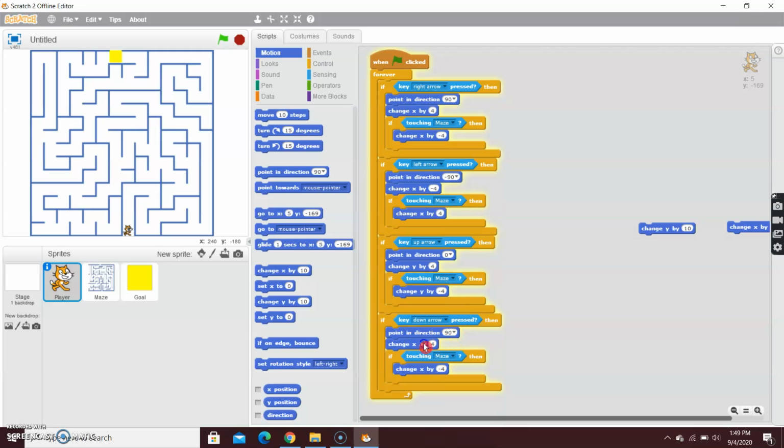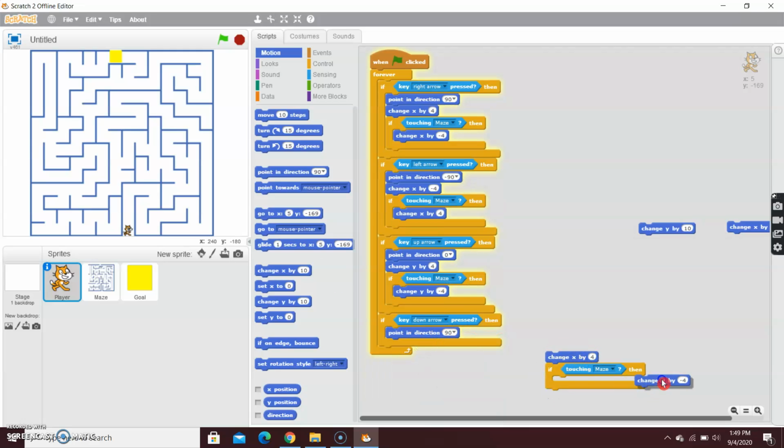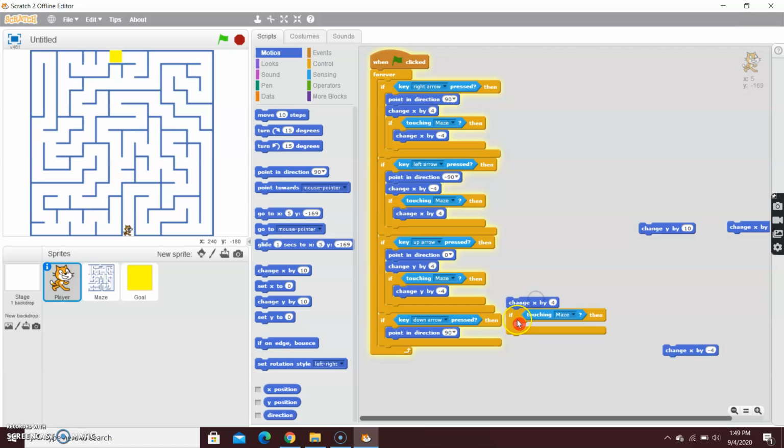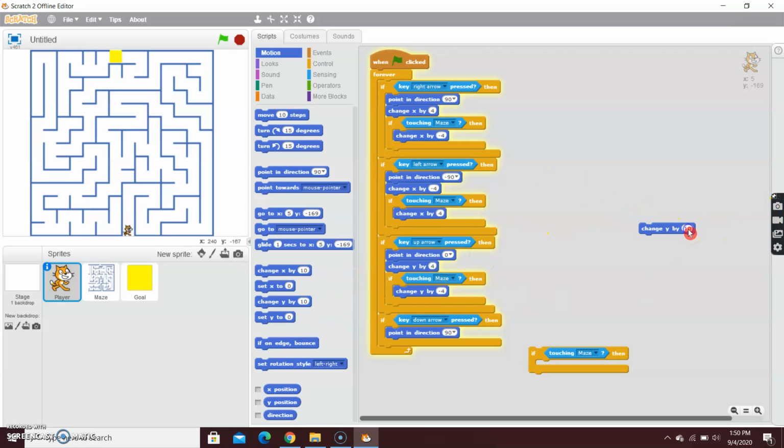arrow, and here we will take this like that, and take this and take this, and we will drag this here and here, and also this one. So get rid of that. So change y by 4, and we will duplicate this, and it should be minus 4.